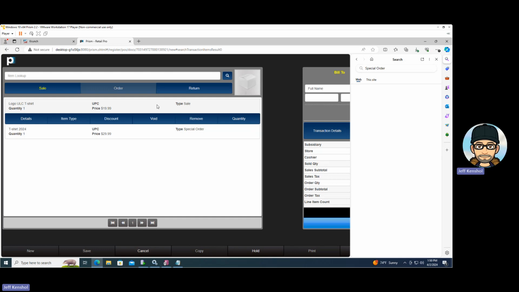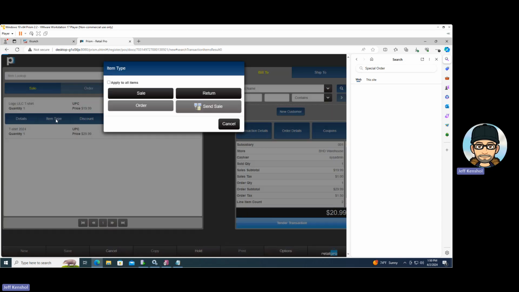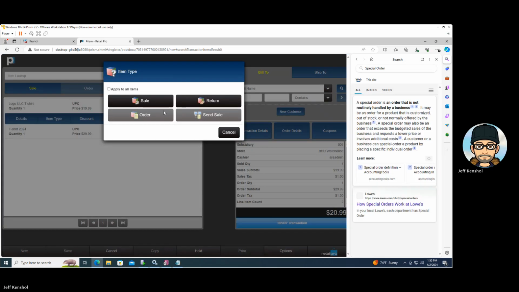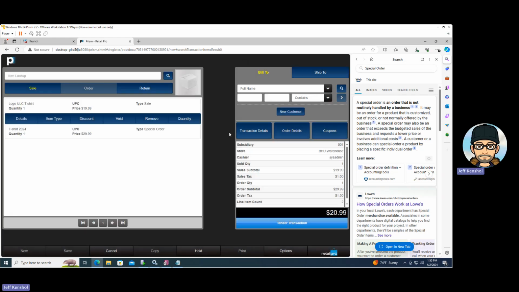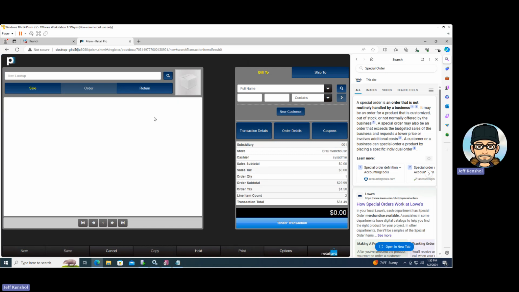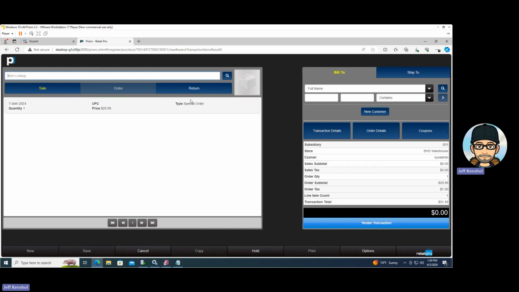If I click on this one and say, oh, I want to change the item type to an order, no, can't do that, right? Can't play that game. So I'm going to remove this one because I usually restrict that, but I am not going to do that, and I'm not sure why we've got weird things popping up in our browser here. We're just going to get rid of that.